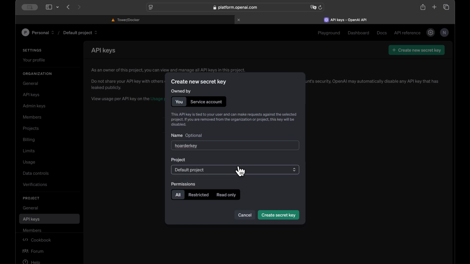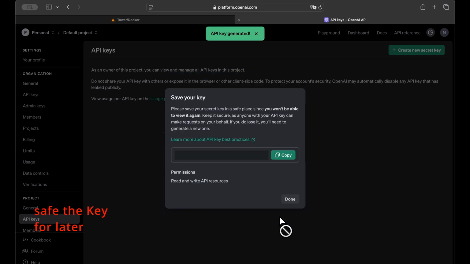In my case, it's the default project, and you adjust the permissions according to your preferences. For this demo, I will keep the permissions on all. You just press now create secret key, and you have your new secret key. Just click copy and store it away for later configuration. That's it. Now you have your own OpenAI key.